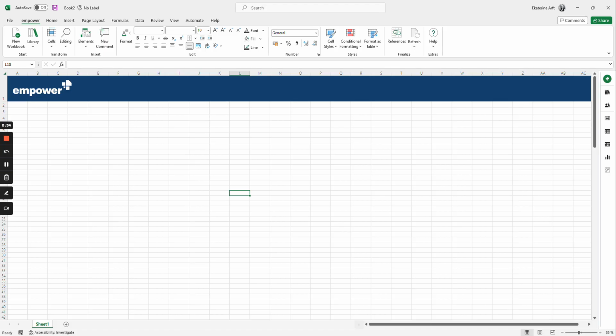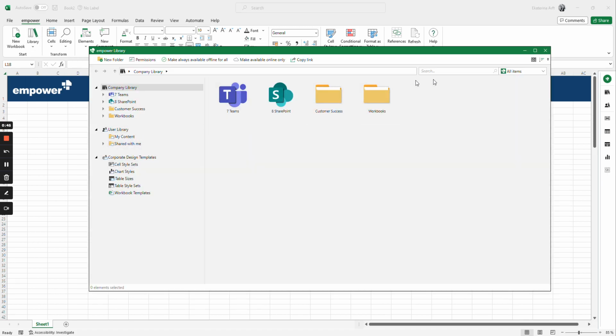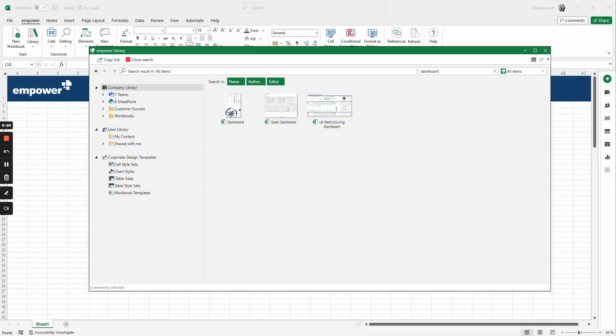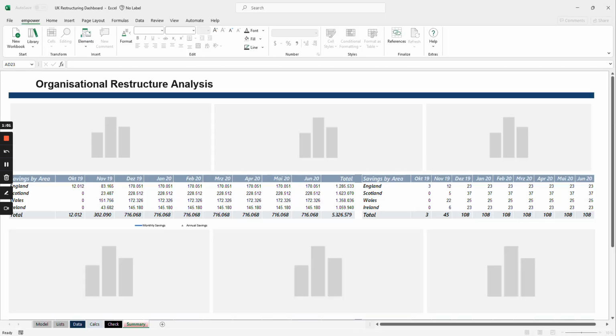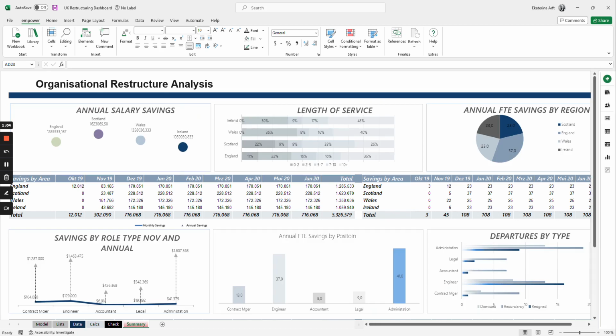In Microsoft Excel, with the help of Empower, you have the possibility to distribute all your workbooks within the whole organization or maybe for specific business areas. If, for instance, I would like to start with one of the templates or workbooks, then I could simply search here in the company library for something like dashboard. Here I have three to choose from, and I just could double click on one, and this template will be directly open for me, and I can start working with this template to create, for instance, a complex analysis like that.